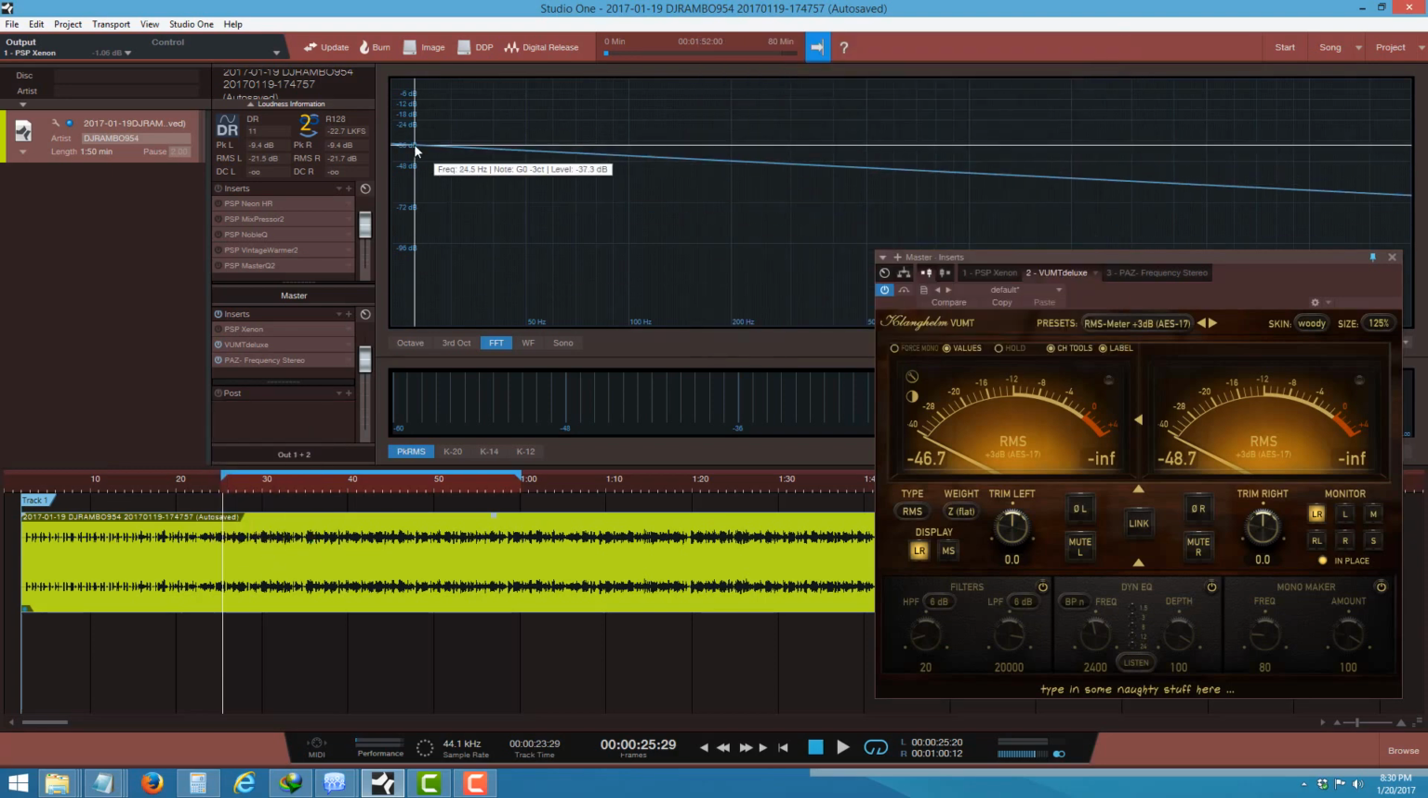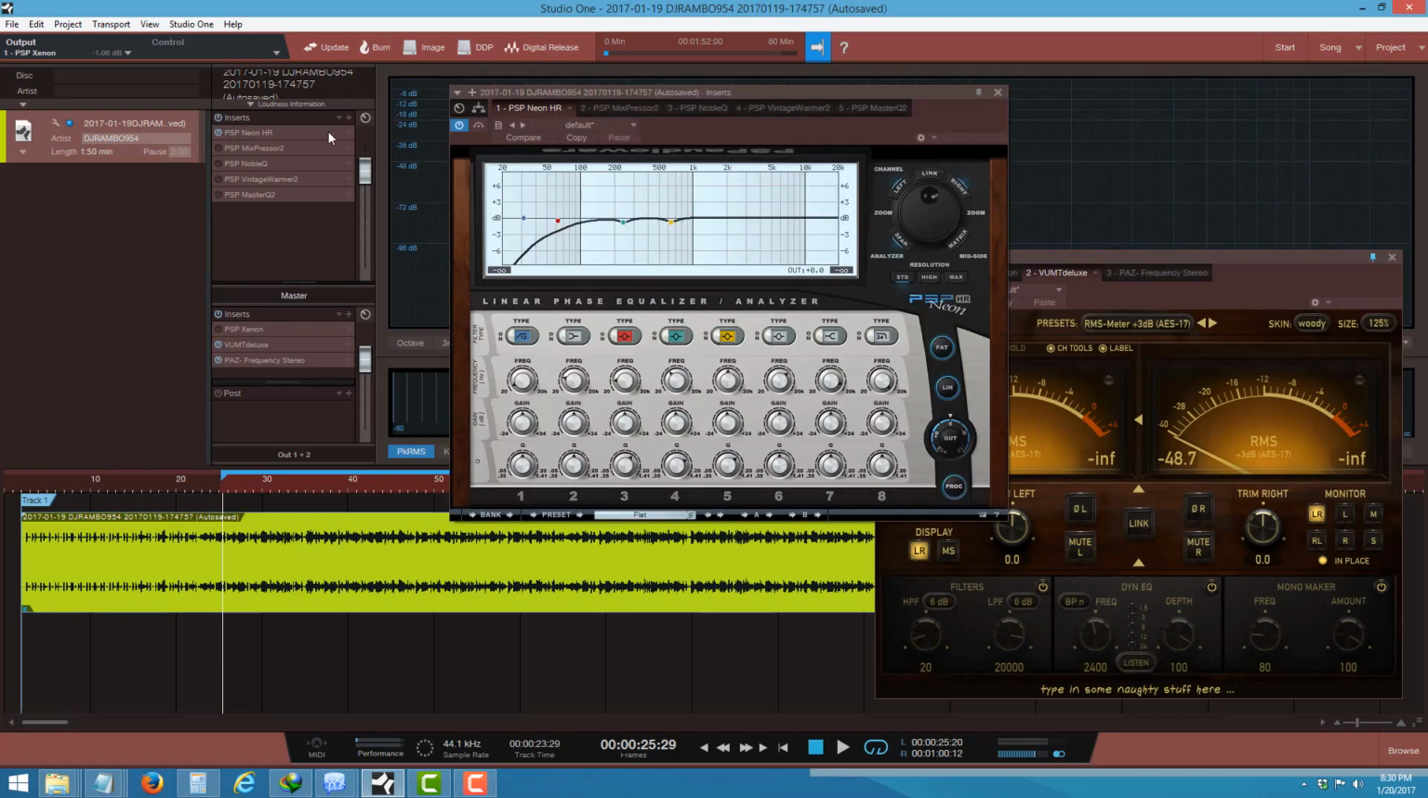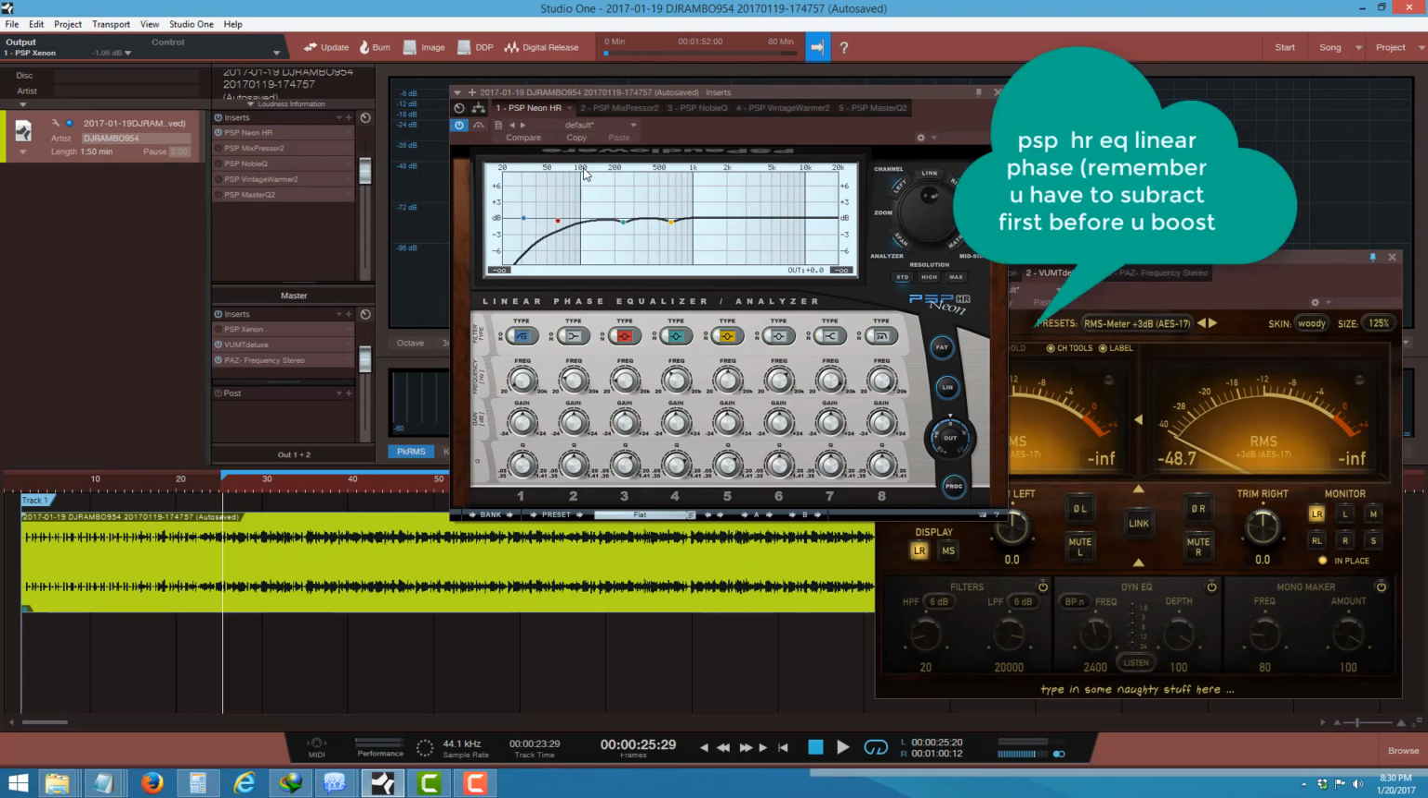Yeah, so first, you need to use a linear phase EQ from PSP. I've been using this plugin for many, many years. This is one of my favorite EQ plugins. I used this plugin in 2010, my first mix I ever did. I used this plugin and I just fell in love with it. It's one of my go-to EQs that I use in mastering. See it?